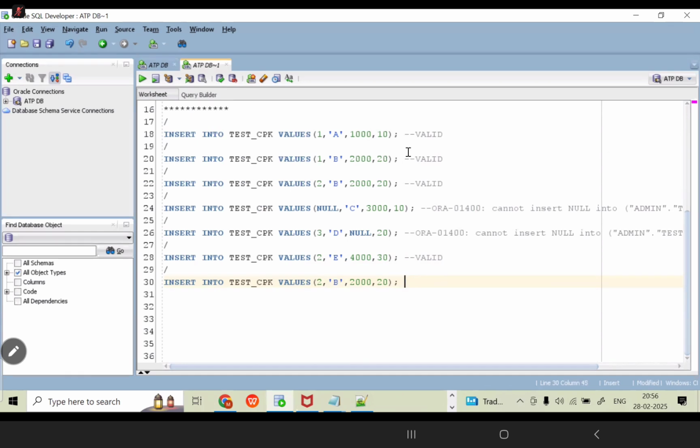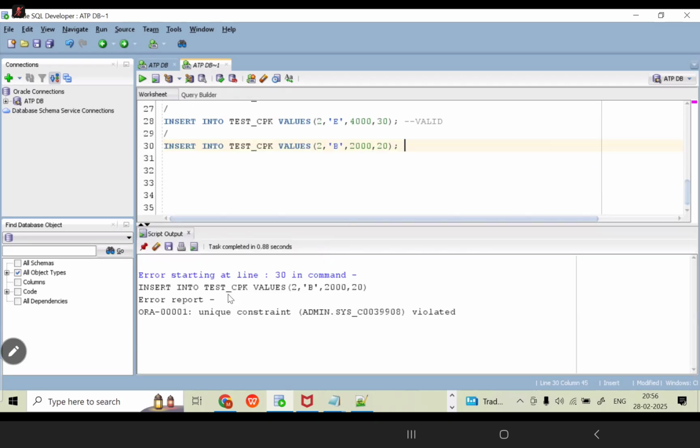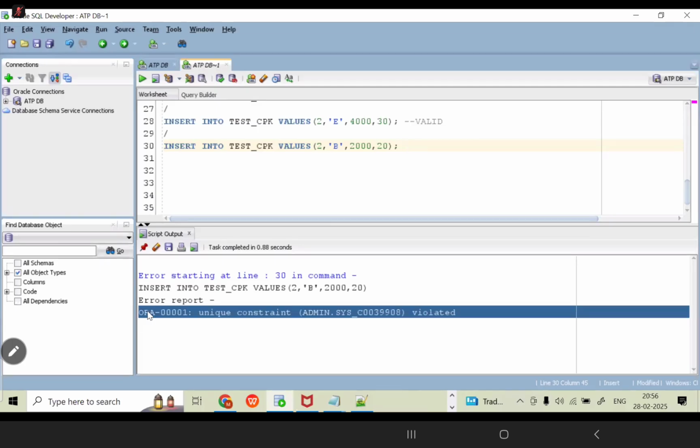If you give the same combination in the table, again it will throw an error. What type of constraint will it fire? Unique constraint only. Now you can see that the unique constraint is violated. In the previous one, if you give null values into that particular column, the not null constraint fires: cannot insert null into that particular column. Not null constraint is violated. This is the way we need to find out. Clear up to this, all of you?